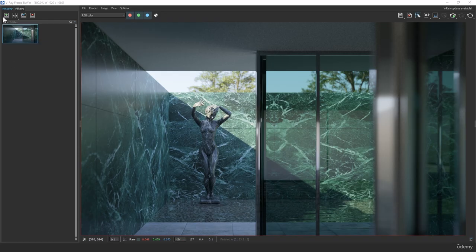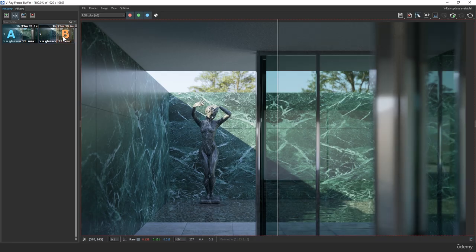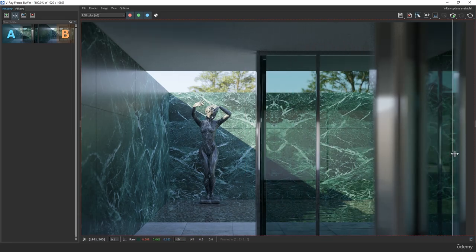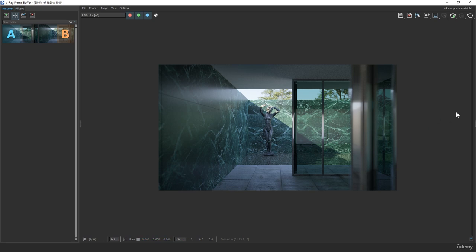As soon as the render is finished, add it to the history. Click the button next to it labeled AB and assign statuses to the renders in the list. Set one as A and the other as B. This will place a divider line in the middle of the render window, which you can drag left or right to compare the two renders precisely.